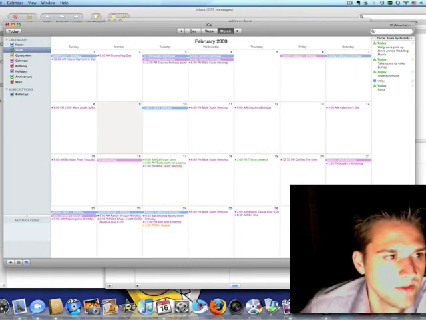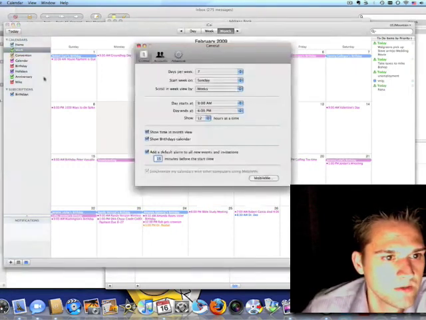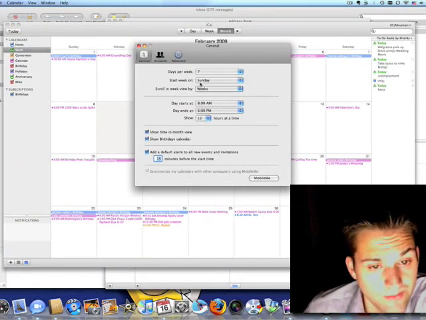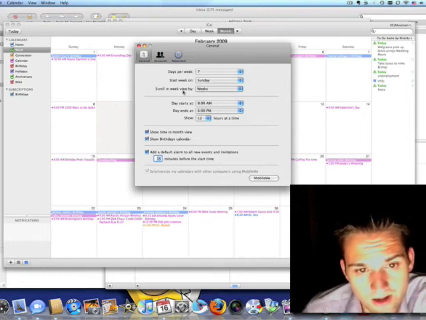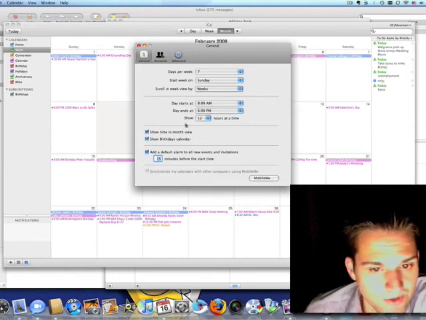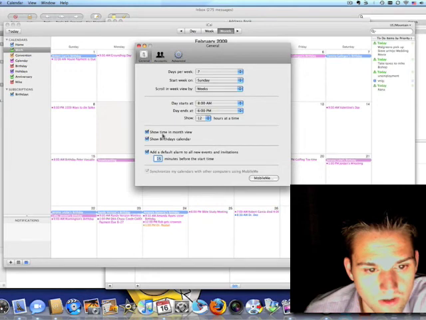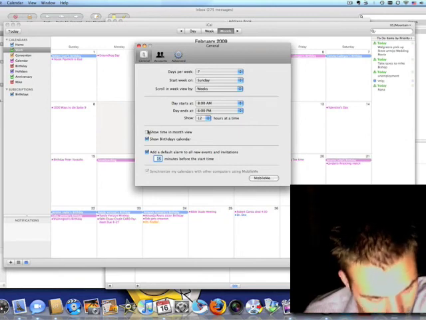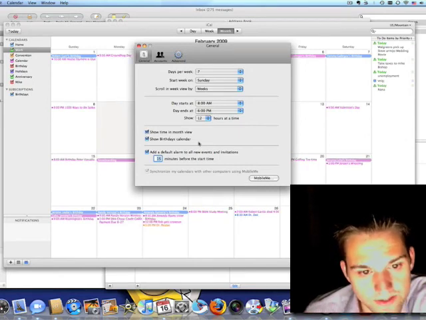Again, we're going to run through iCal preferences real quick. This is something that you should look through: days per week. Like if you only run a 5-day week schedule, you can put that. If you want to start on Monday instead of Sunday, scroll in weeks view. Day starts at 8 a.m. You can change that. And then here's that show time in month view. For instance, if you don't want your time set inside your calendar, I do. And then this is the show birthdays, and then add default alarm for 15 minutes.